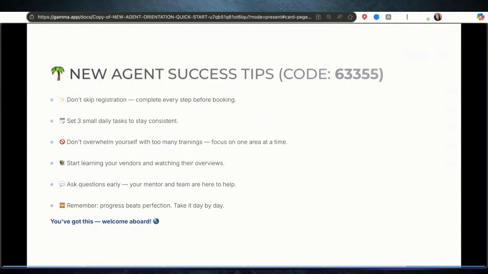All right. So, a few success tips for the new agents here. Of course, do not skip registration. Complete every step before booking. Go to part 2 so you can get registered with vendors, right? Set 3 small daily tasks to stay consistent. There's a lot to do as a new agent and you can get overwhelmed. All I want you to do is complete a small part of the task each day. So set up 3 small daily tasks, complete those, get a part of it done. You might not get every part, but get a part of it done each day to stay consistent.